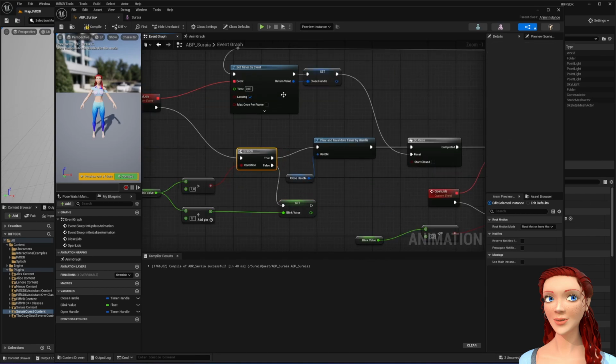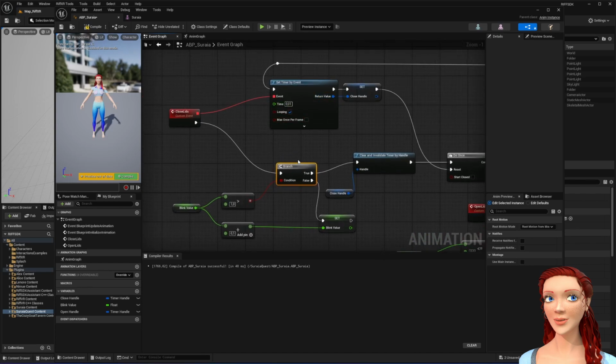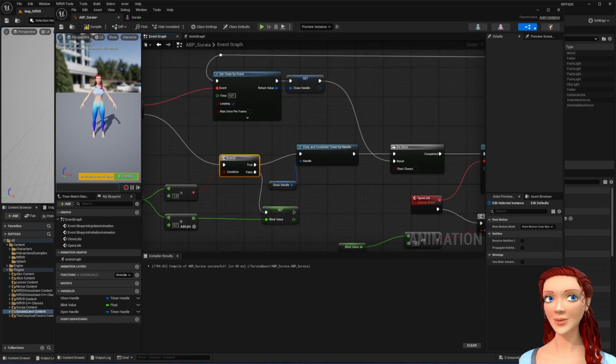And because this set timer by event is looping, it is going to be checking every loop if this blink value is 1. And if it isn't, it's going to add 0.1 to it.